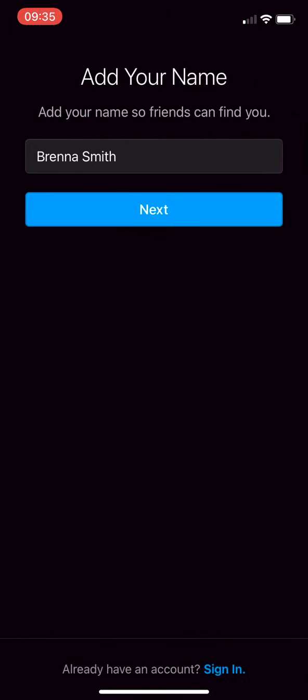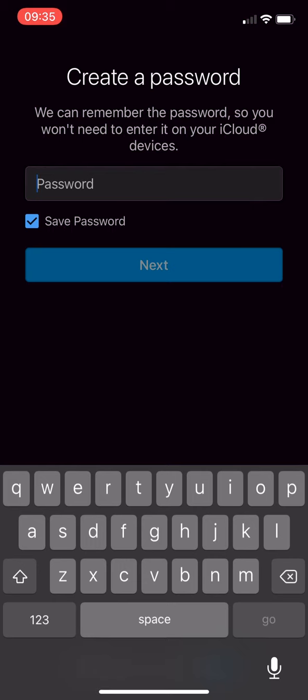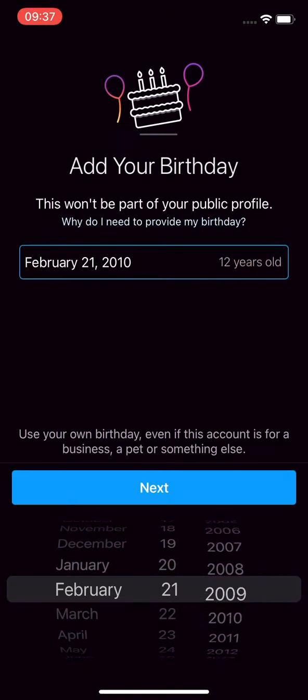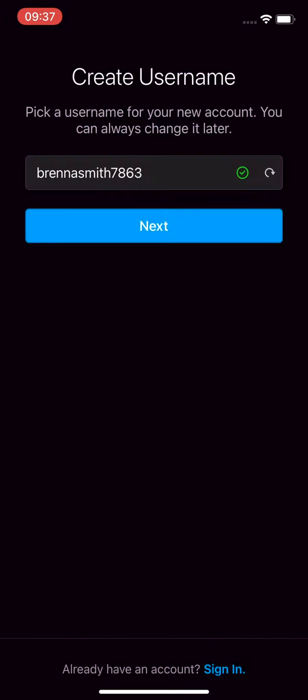This is where you add your name, and I'm going to keep it as Brenna Smith. Next, you're going to create a password. Make sure it is secure. Once your password is created, it is optional to click Save Password, but now we're going to click Next. Instagram is going to ask for your birthday. Once it's in, click Next.